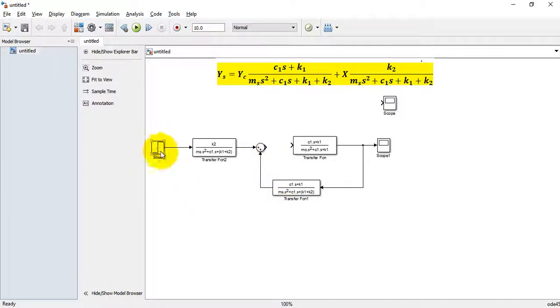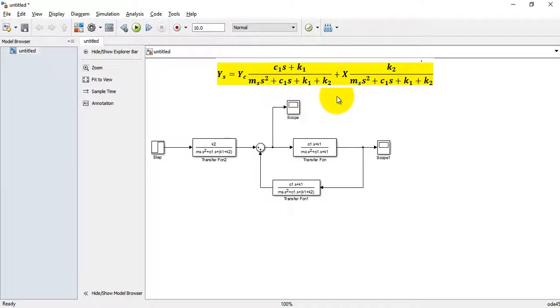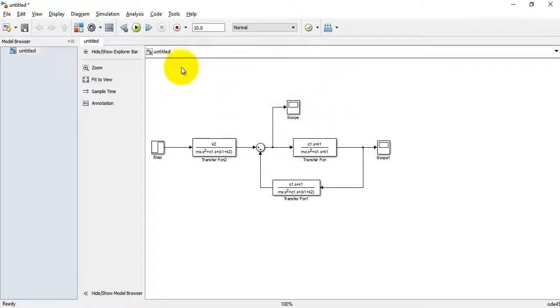So the input x is multiplied by this transfer function. yc is multiplied by this transfer function. And they are added together here to produce ys. ys now is multiplied by this block to produce yc. And I have added a scope to plot the signal of yc. And from this scope, I can take a signal from here to plot ys. Now my model is ready and I have set the different values of these variables, so I can run my model. The time here is 10 seconds, so run.